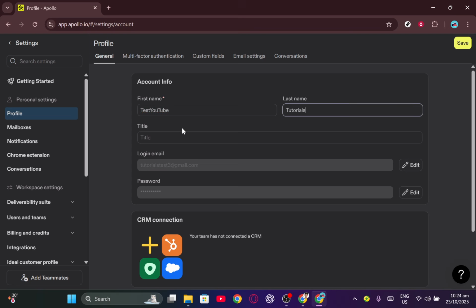Now, if applicable, you might also want to update your title. This could be your job title or any other descriptor you want to associate with your name. Find the title field, click into it, and type in your new title. This adds a professional touch that can complete your profile's makeover.